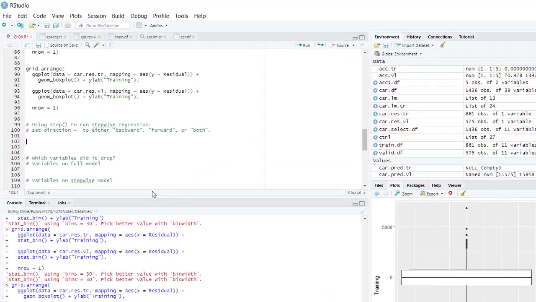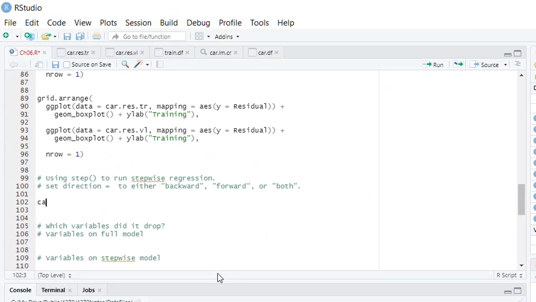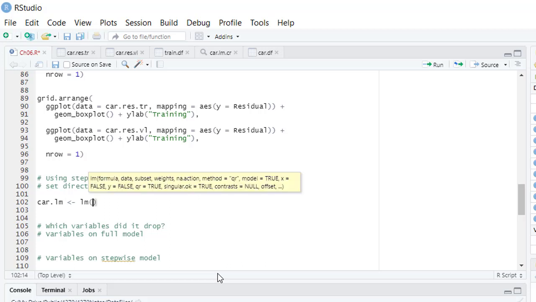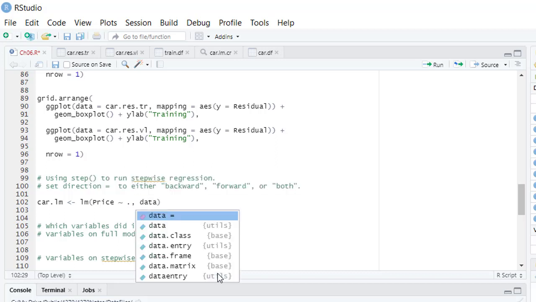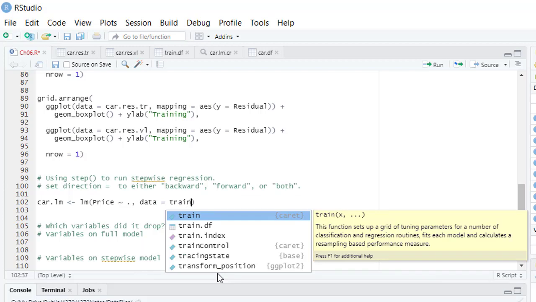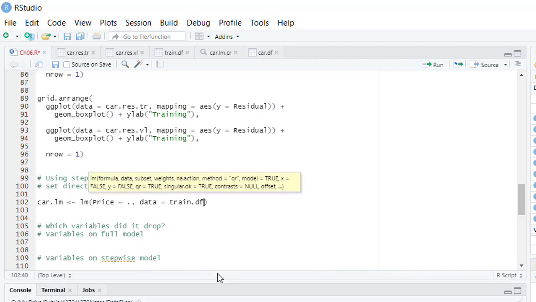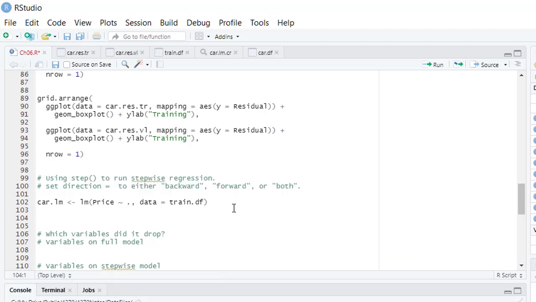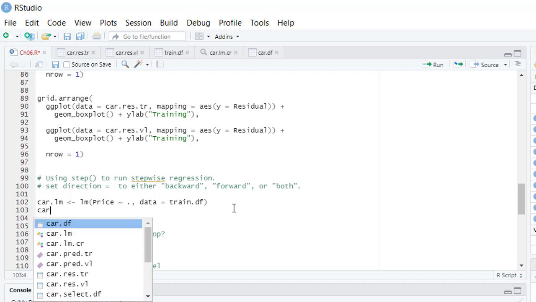Okay, so we have to first run a regular regression model first. This is the same as before. So we have price against everything else and data equal to train.df, right? So we run the regular regression, which we already did before. Just to be sure, let's do it again.